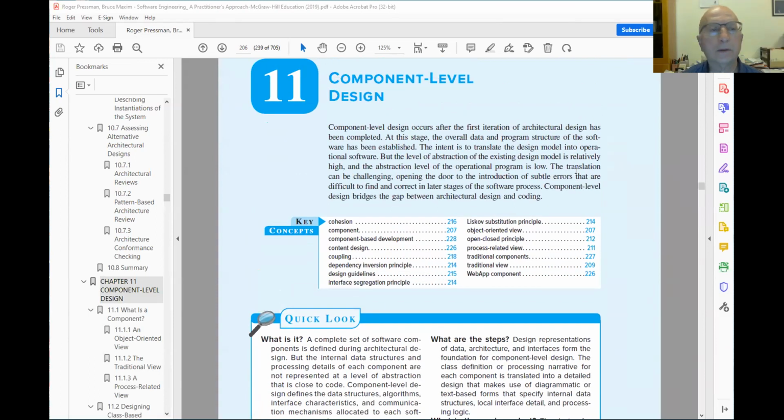Okay, welcome. Previously, we discussed architecture design. Now we are considering component level design. So architecture design decides what components will be. Once we decide on components and their functionality, component level design or detailed design may proceed.